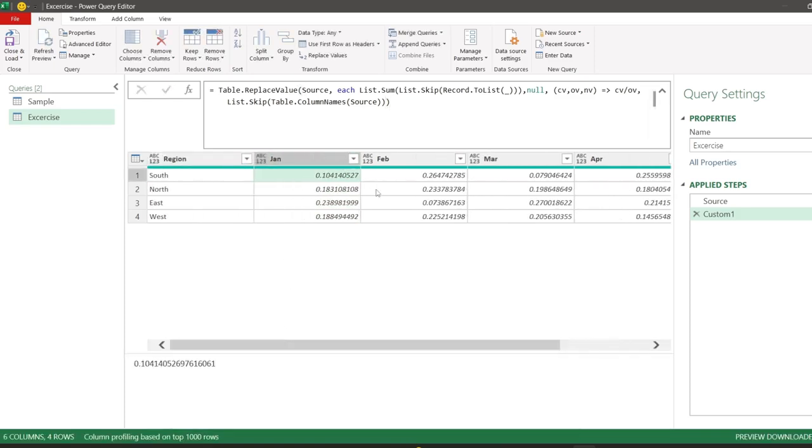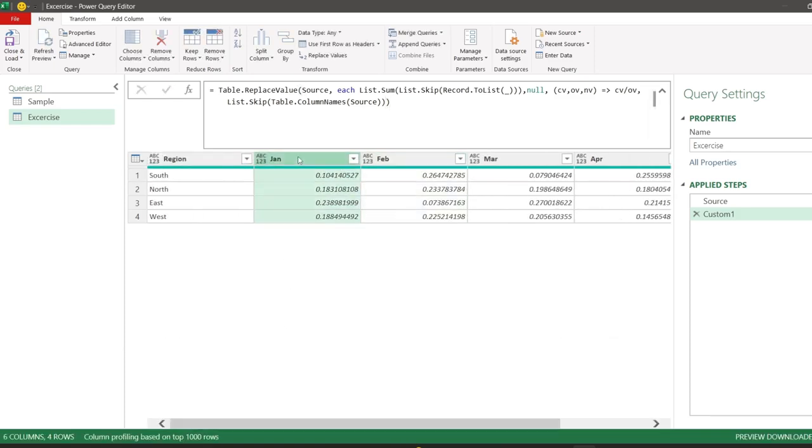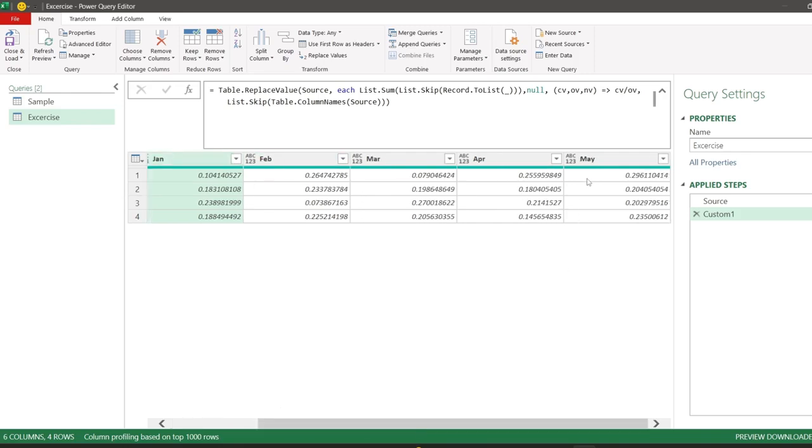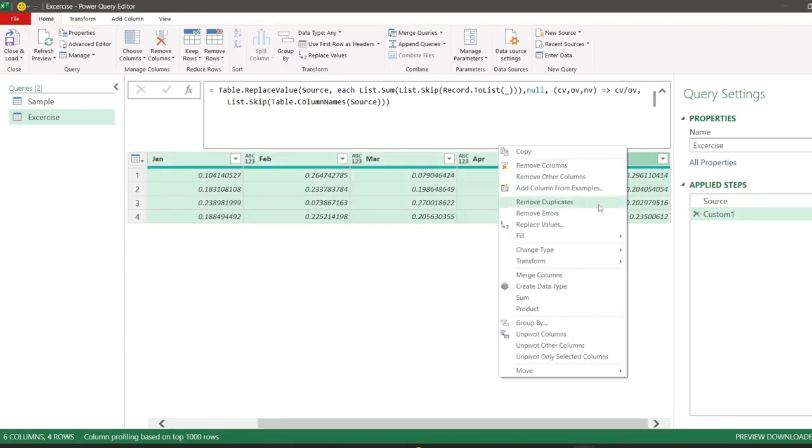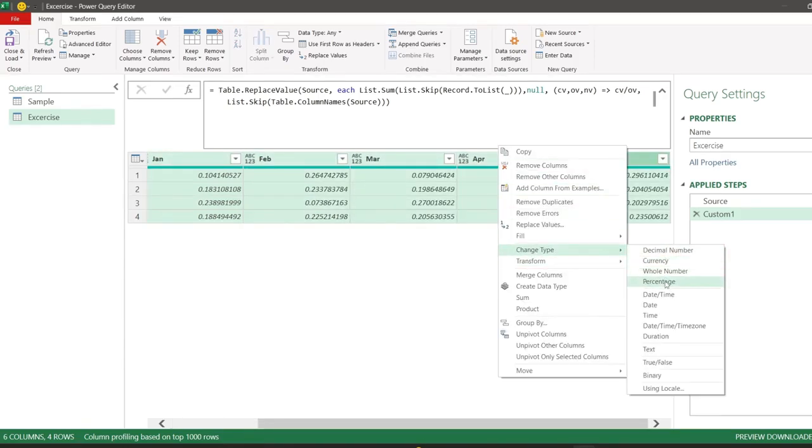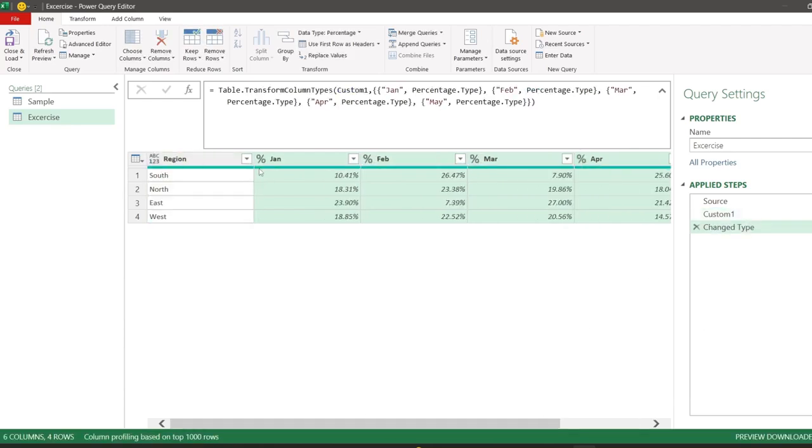This is our expected result. Select columns from Jan to May to change the data type. I will change the data type as percentage. This is our expected result.